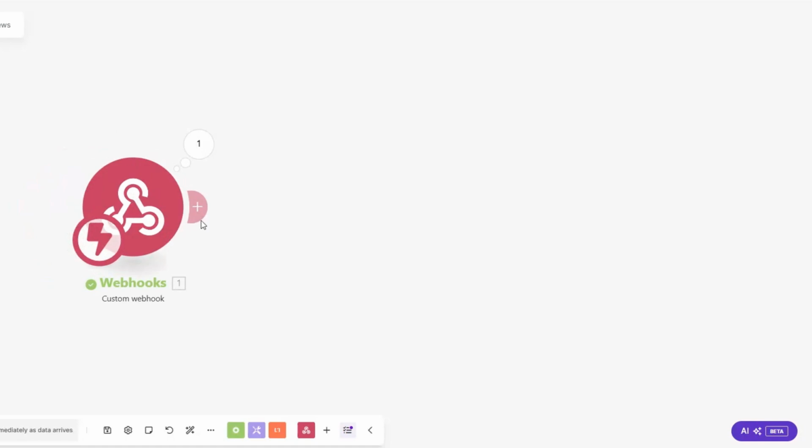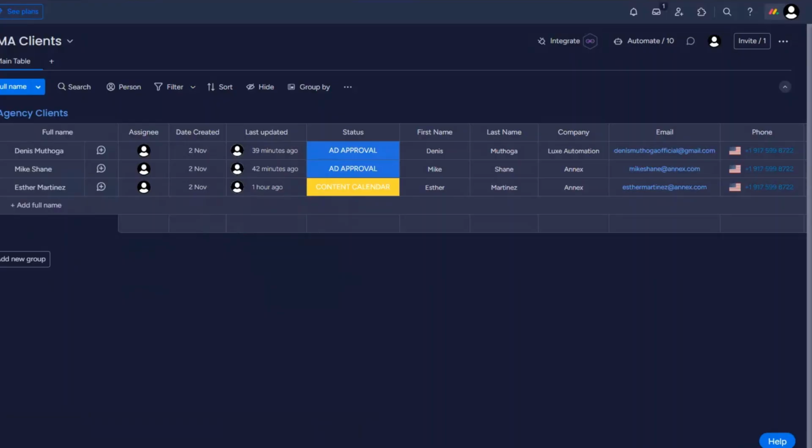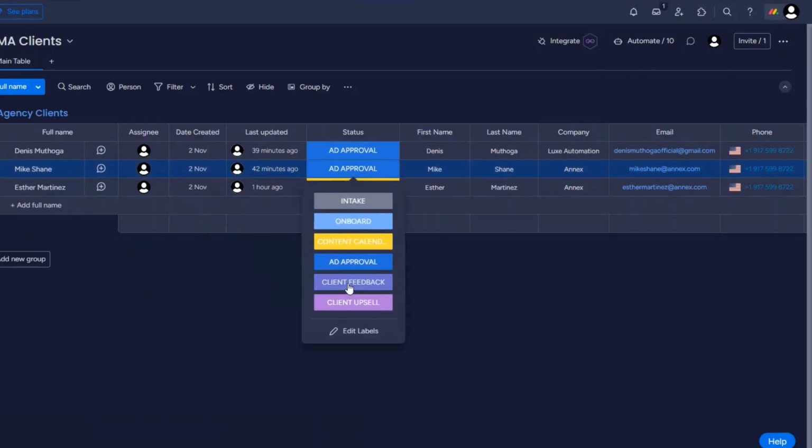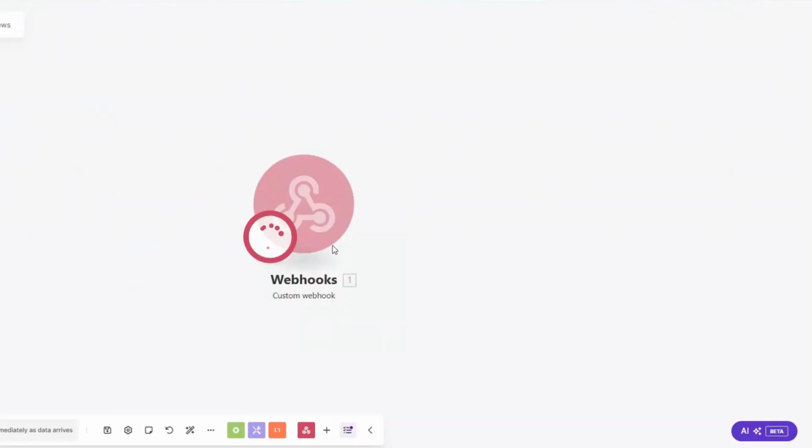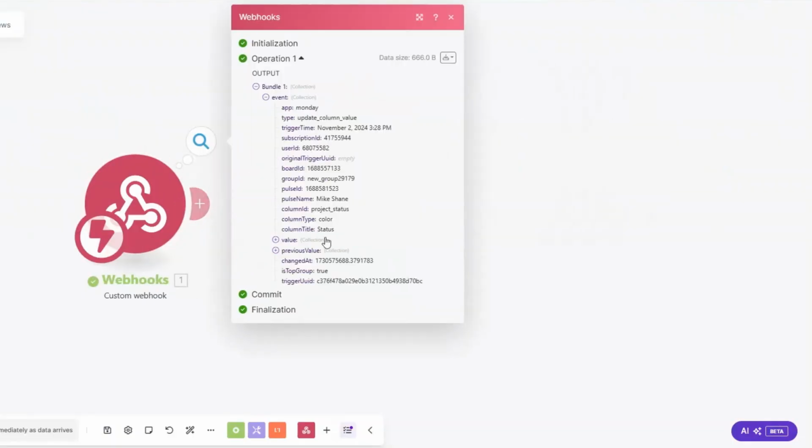Now let us test if our webhook works properly. So I'll run our webhook. And then on Monday, I'll change the status of one of our clients to client feedback. And you can see that we are getting the specific client whose status we just changed. But we're not getting the rest of their data. Now to get the rest of their data, I'll copy the pulse ID.